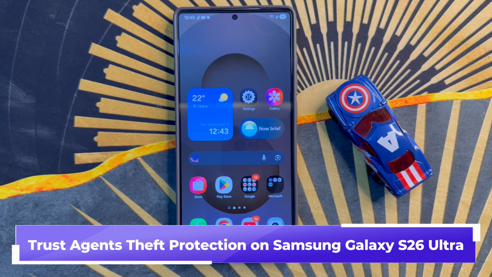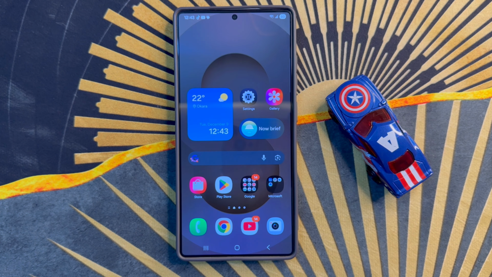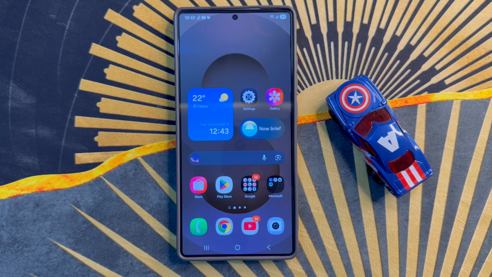How to enable or disable trust agent theft protection on Samsung Galaxy S26 Ultra. So let's start the video.